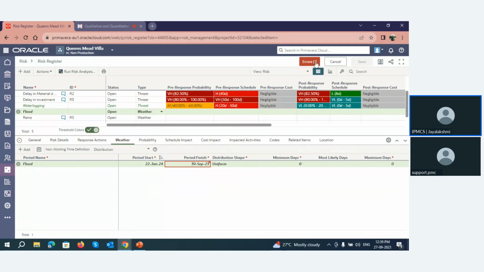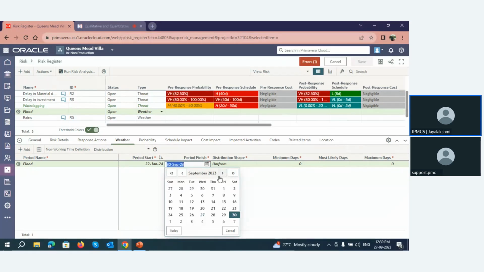Error message has come. Oh, sorry, it is 30th of September. 30th of January.